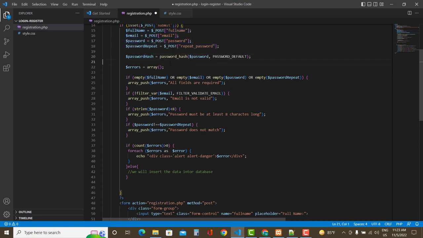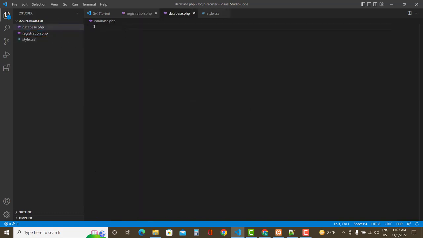Now we can insert the data, but to insert the data, we will have to connect to the database first. Whenever we do something with the database, we will have to connect to it. So we may need the connection several times. So we can put that part of the code into a separate file. Let's create a new file and name it database.php. In this file, we will add the code for connecting to the database.